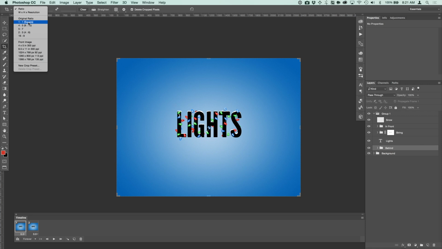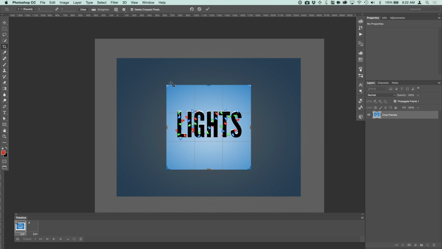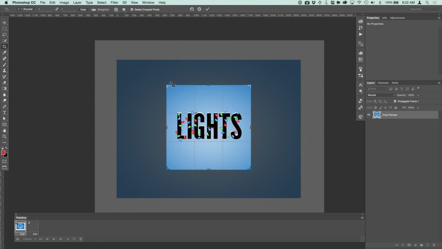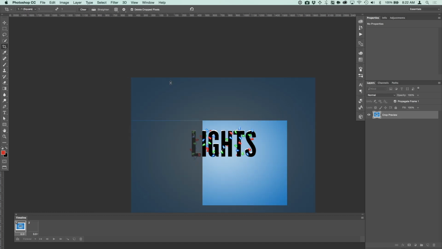So let's change. We've gone to the crop tool. I'm going to change the ratio so that I have a 1:1 square proportion, and I'm just going to zoom right in like that. And it doesn't look like it's centered 100% there, so let's just fix that a little bit. That looks pretty good.